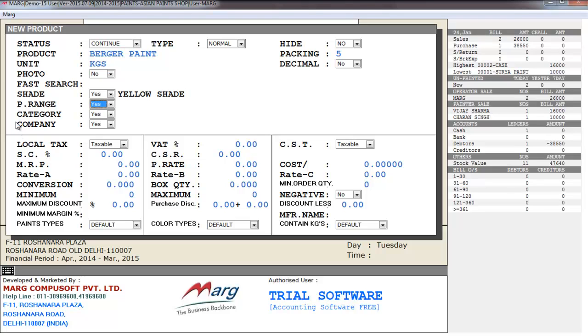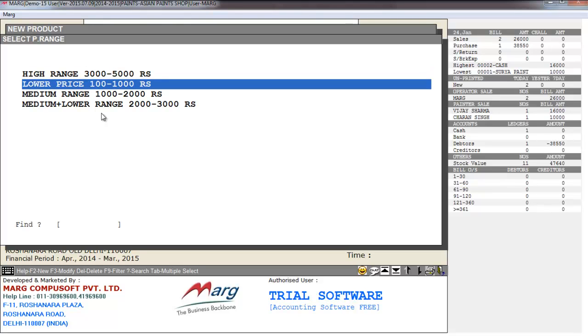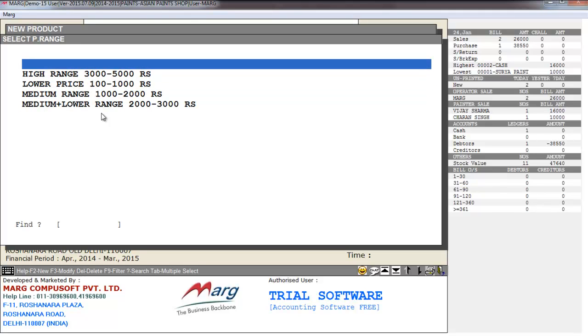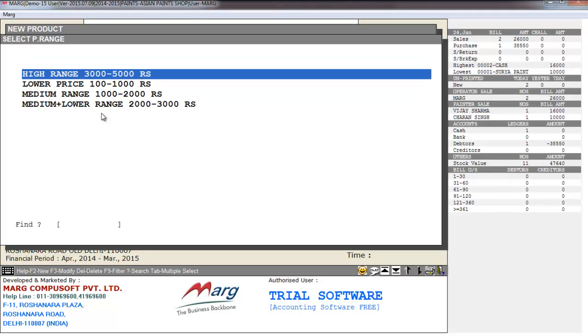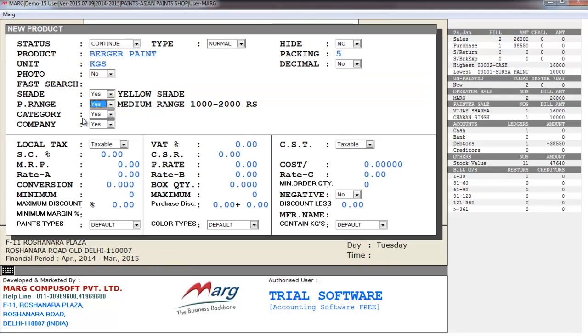Then is price range. You can define price range from here, that your product comes under which price range. Like it comes under the range of 3000 to 5000 or under the range of 100 to 1000. So in this way you can define price range. Now my Berger paint is under the medium range, that is between 1000 to 2000. So I'll press enter on it.